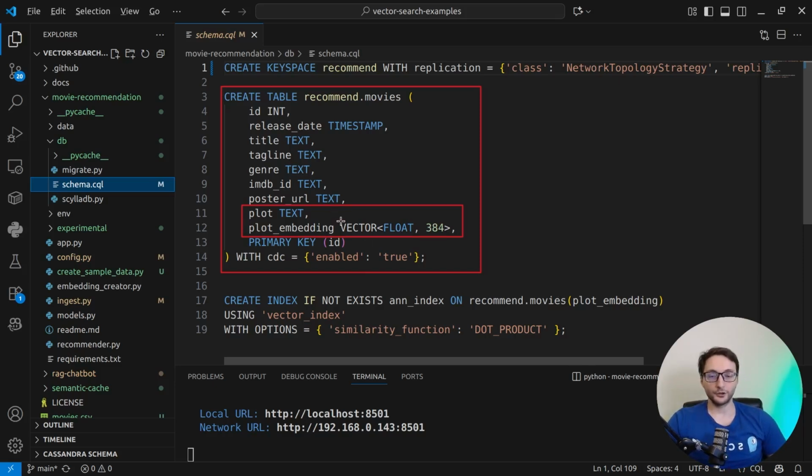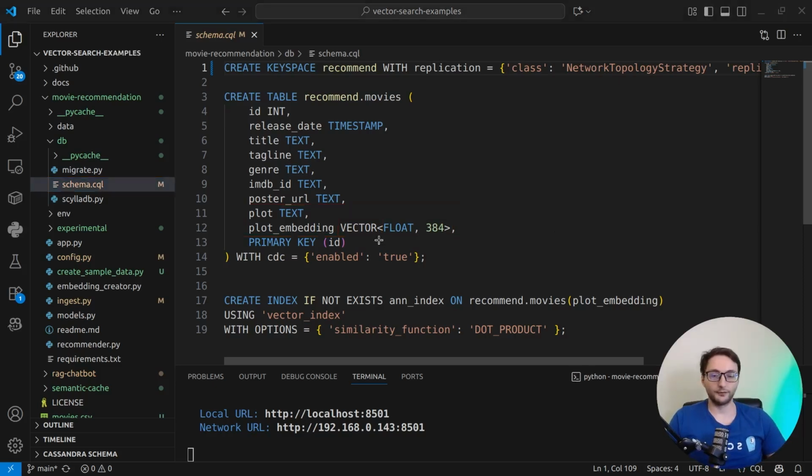And as you can see, we are using the vector data type, and we have the dimensions defined as 384, because that is the number of dimensions that the sentence transformers model that we are using produces. And then finally, the primary key will be ID as the partitioning key. So this table also allows us to query each movie by the ID very efficiently.